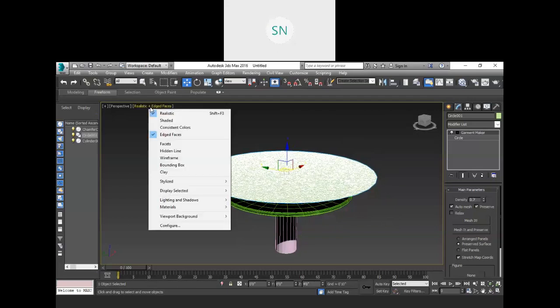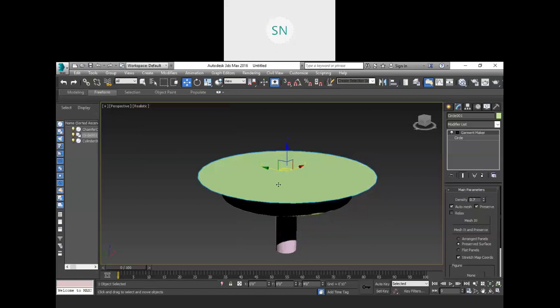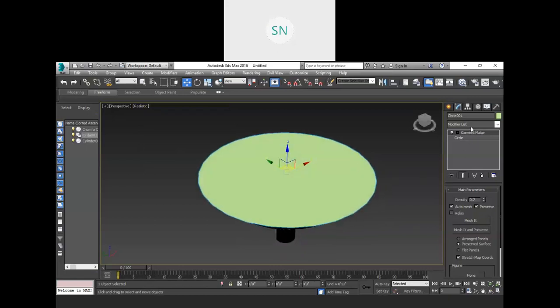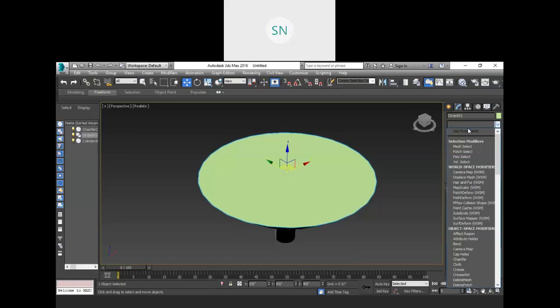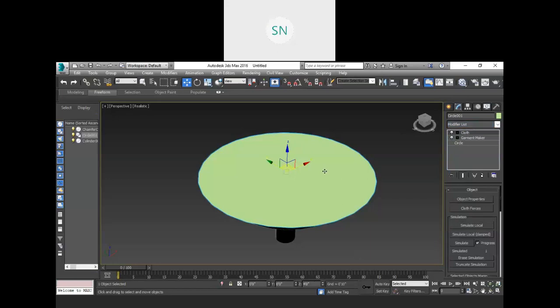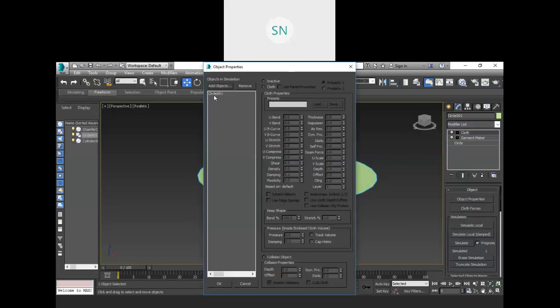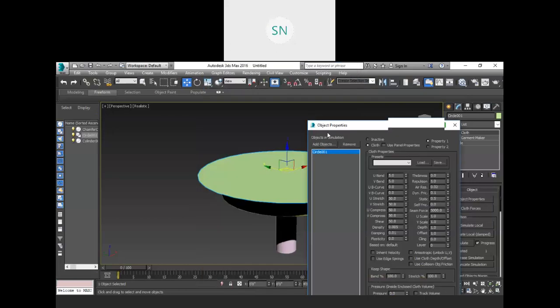Now turn off these edges so we can view our plate or our cloth easily. Now go to the cloth. So this object becomes a cloth. Select it, go to the object property in the cloth and specify this circle as a cloth. And also we have to add a collision object, because I have shown you that in our video.